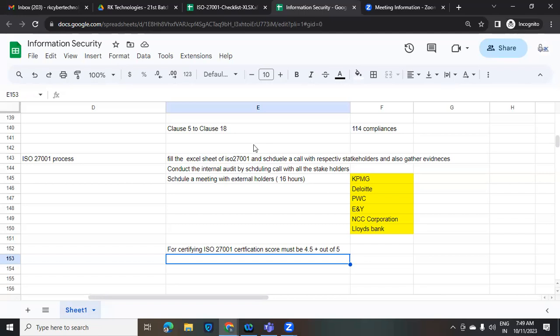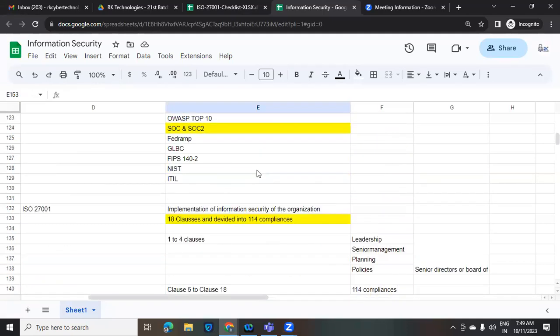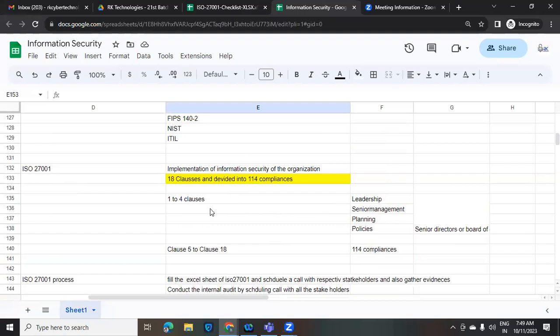Any doubt in ISO 27001? No, sir. Yeah. So from the interview point of view, you should be aware of these 18 clauses. It's very difficult to remember all 114 compliances. At least you have to remember the 18 clause names. For example, as I said, leadership, planning, senior management, policies. These are all for the remaining 14.